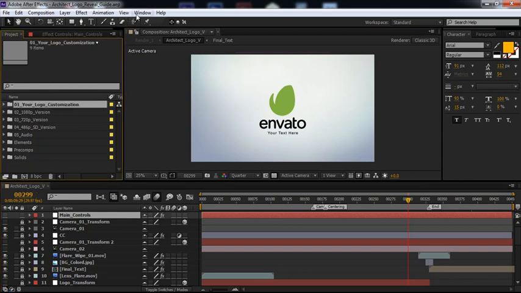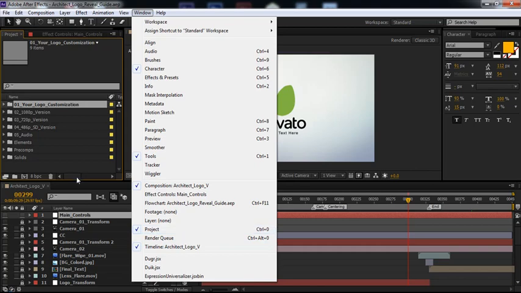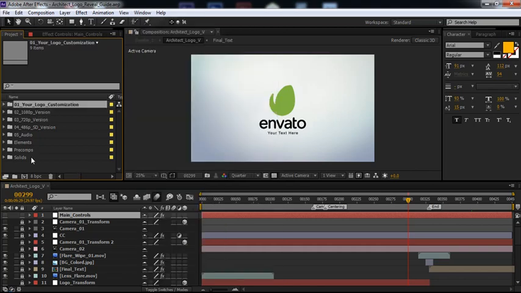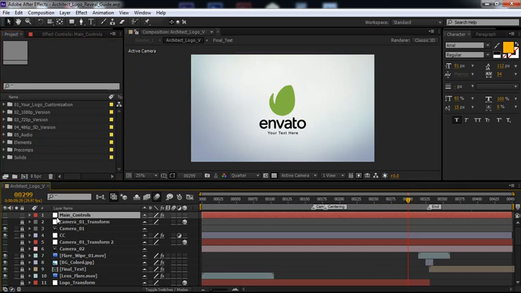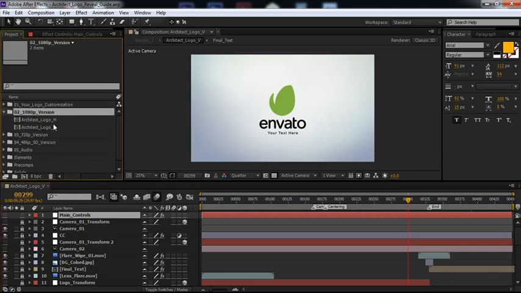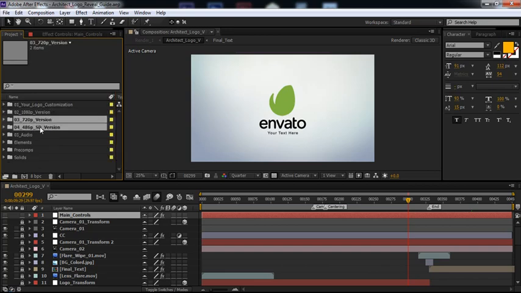Now, the projects panel is right here in the Windows menu, if you can't find it. There are several folders. Your logo customization is the first folder, and there are 5 steps you have to complete in order to complete the customization process. And actually the 6th step is playing with the main controls layer right here. The 1080p version folder contains the two 1080p Full HD compositions, and these are the 720p and standard definition versions in case you need them.